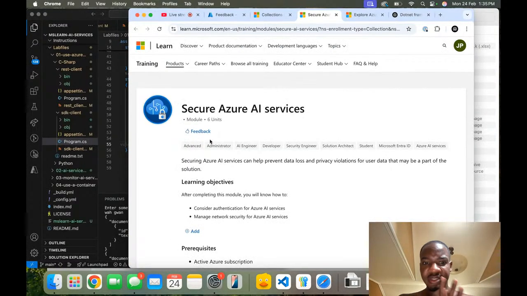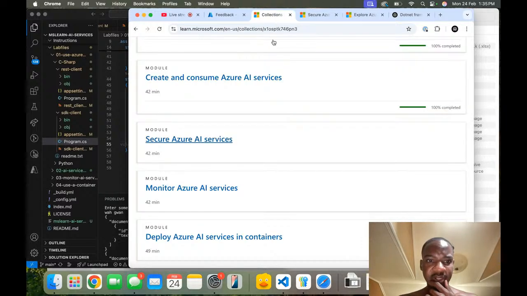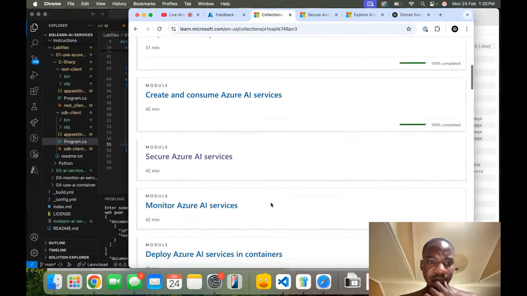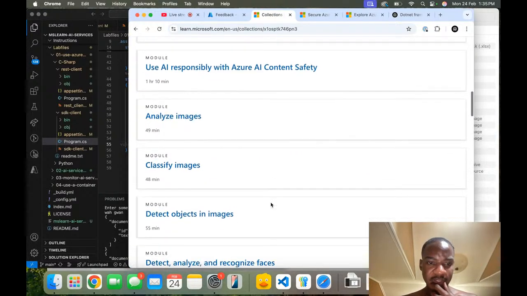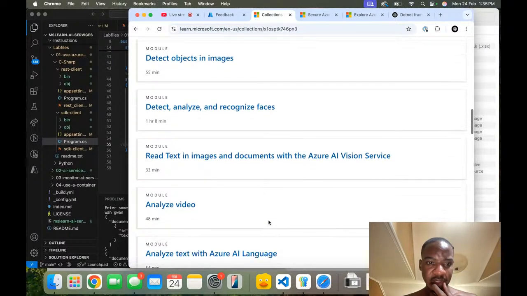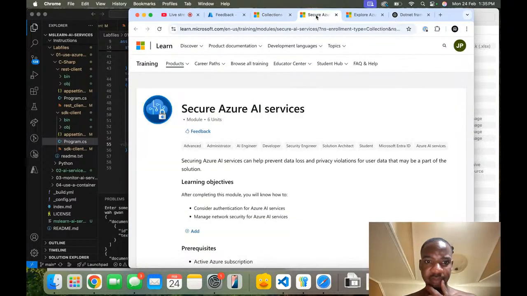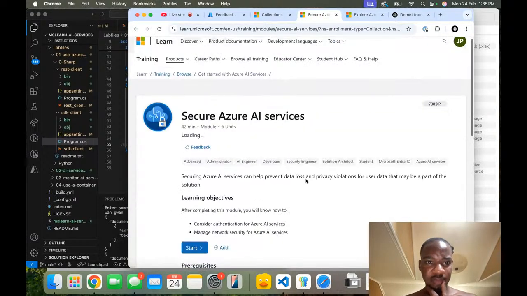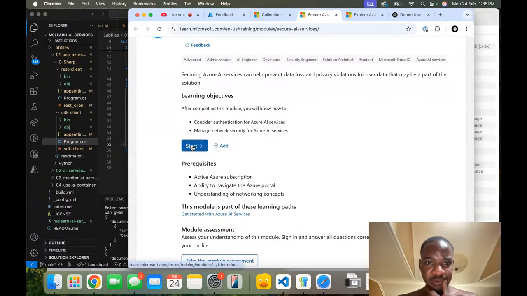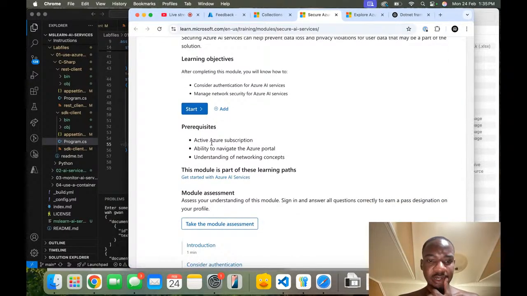Secure AI services, love it. My favorite topic. And as a matter of fact, we got 1, 2, 3, 4, 5, 6, 7, 8, 9, 10. I think we could go up to analyze video today. Let's go. I got the time and the interest. So we're gonna authenticate the services, which we know some of them manage network security. So we're gonna get into network resource groups and all that kind of stuff. So we're gonna have a subscription, which we have.